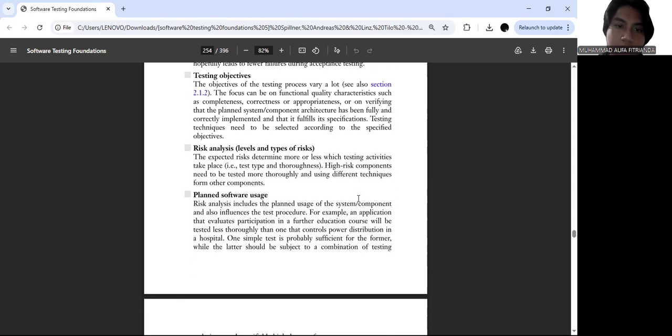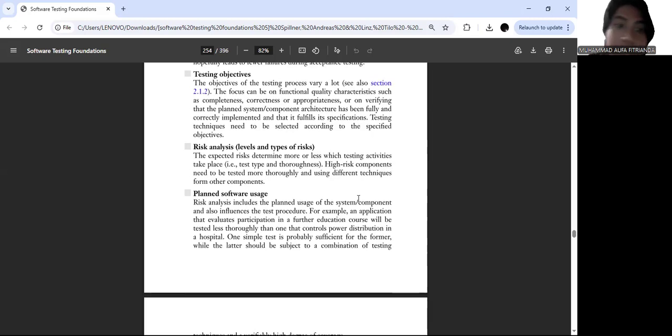Okay, we need to know the risk analysis too. The expected risk determines more or less which testing activities take place, for example, test type and thoroughness. High-risk components need to be tested more thoroughly and using different techniques from other components. Okay, then the planned software use.